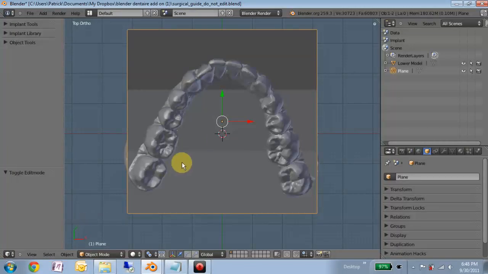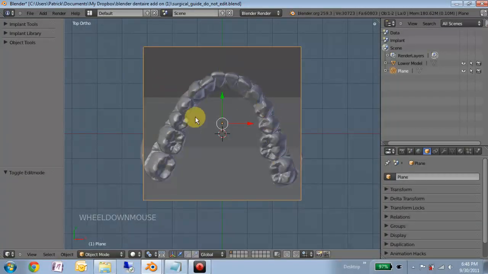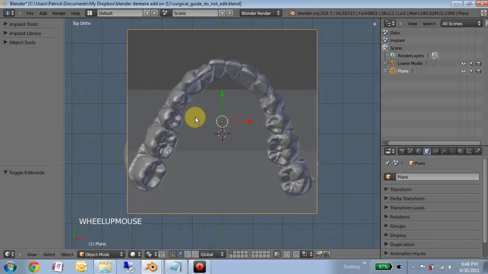So make sure that your model is aligned such that when you're looking at it from number pad 7, or straight down the z-axis, you're looking at how you would like to insert the appliance, much like the path of draw for a denture.